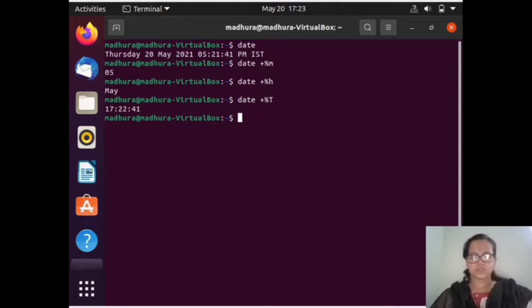Okay, coming on to the next command, that is echo. Echo is a command which helps you to display some message on the screen. If you say echo hello, see, hello is our output. Here you can see this is our output, hello. When we installed our VirtualBox, you can see Madhura is a system, at Madhura VirtualBox is a username. So here this is my prompt, dollar symbol is my prompt. So this will be your output. These lines are all your output.